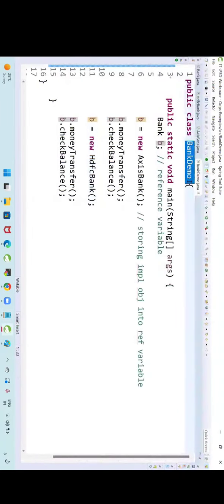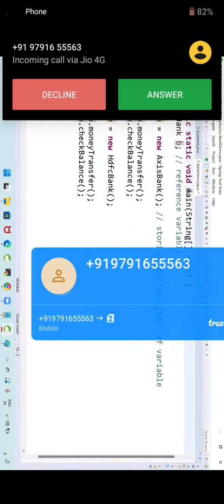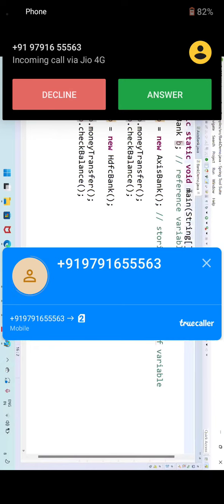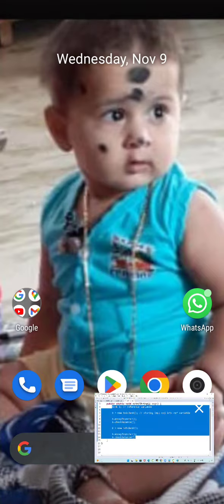Now I am creating one class called BankDemo. I am writing a main method. What is the purpose of a main method? The main method is used to run the program. Inside the main method I have logic.